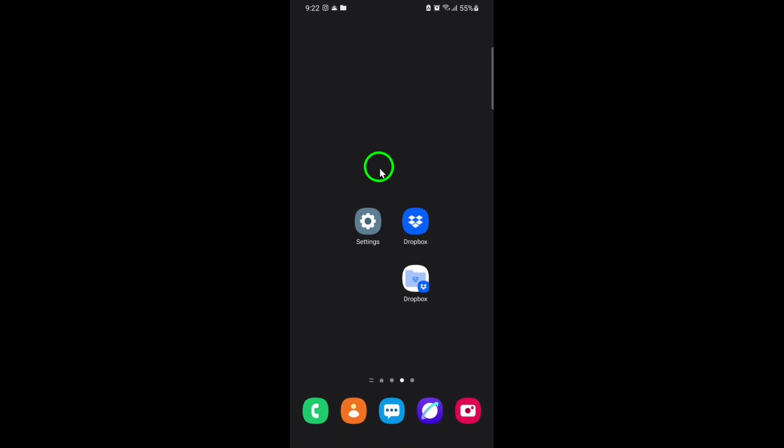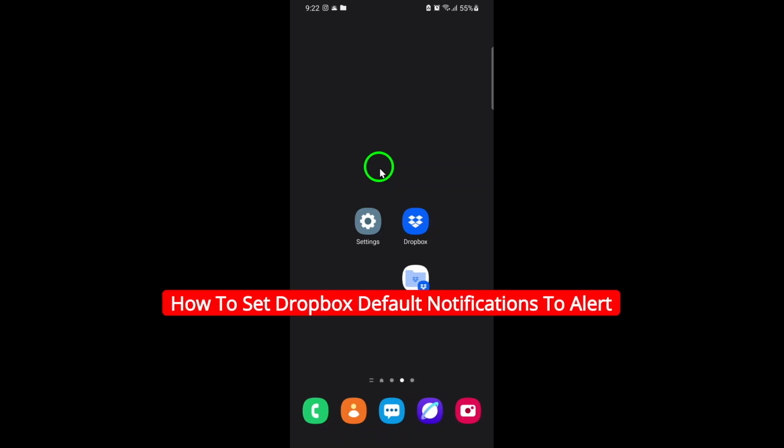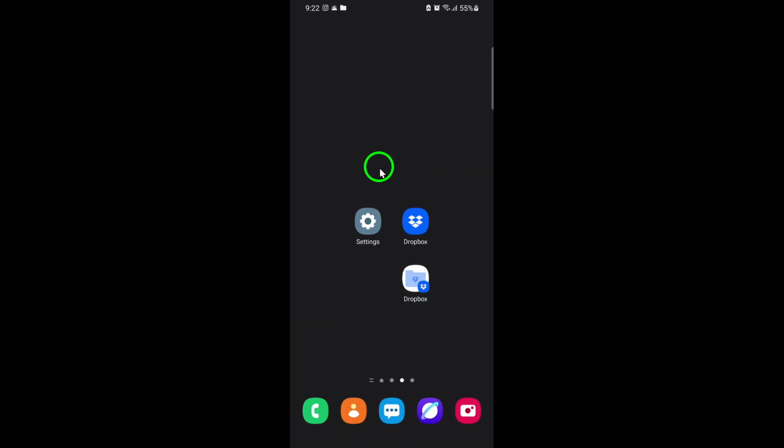Welcome. Today, I'll guide you through the simple steps to set your Dropbox default notifications to alert on your phone. This ensures you never miss important updates from Dropbox by receiving clear and timely alerts.